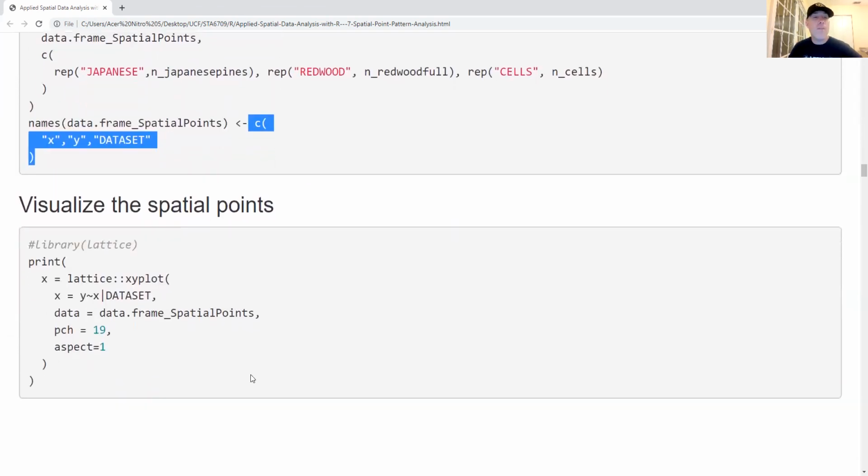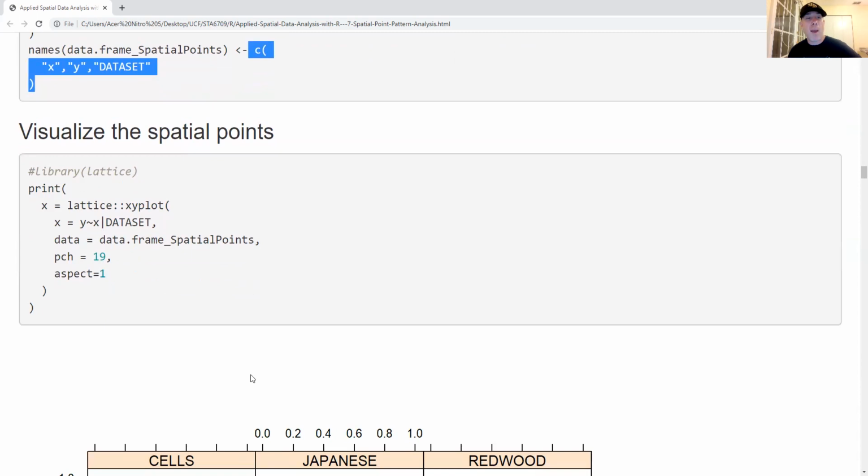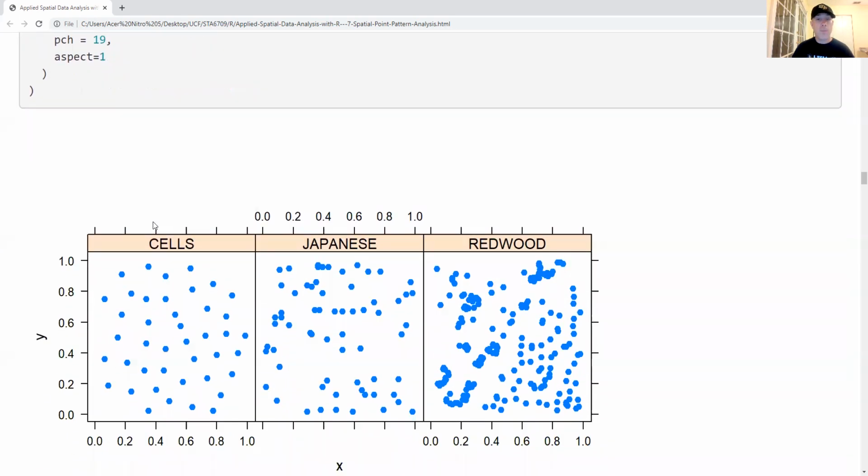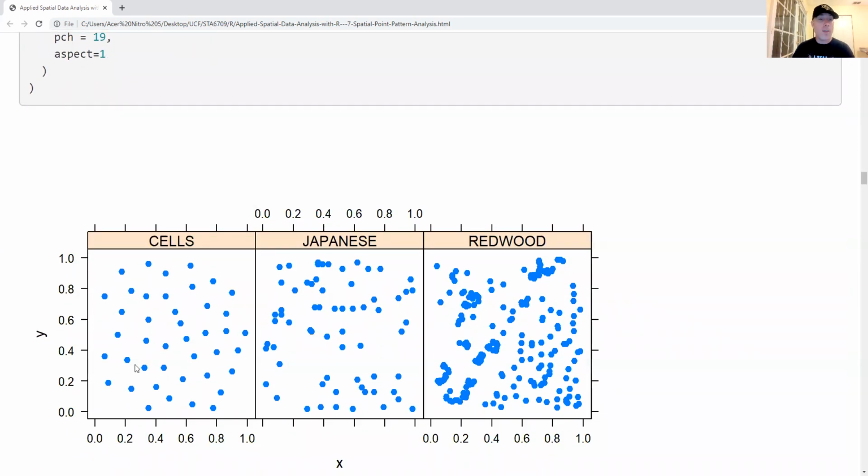All right, so now let's go ahead and visualize the spatial points. Let's use the lattice package. We're going to use the xyplot. For each value of the variable for the data set origin, it's going to make a subplot. That way I can see what's going on. Here I can see that cells are pretty evenly distributed. There's some clumping up on redwoods, and the Japanese pines look like they're somewhere in between.